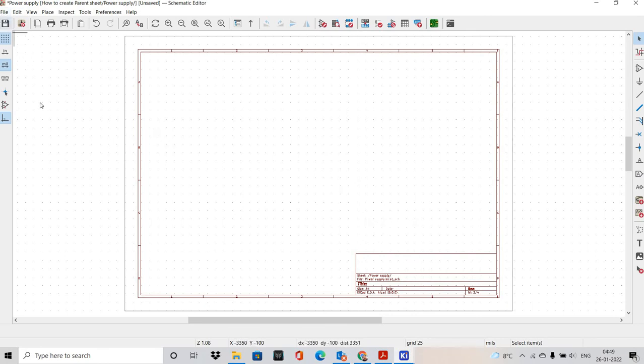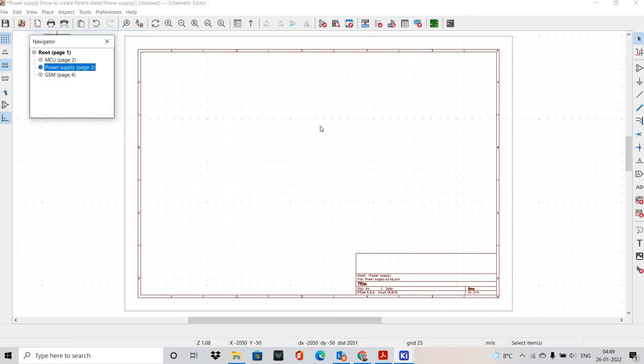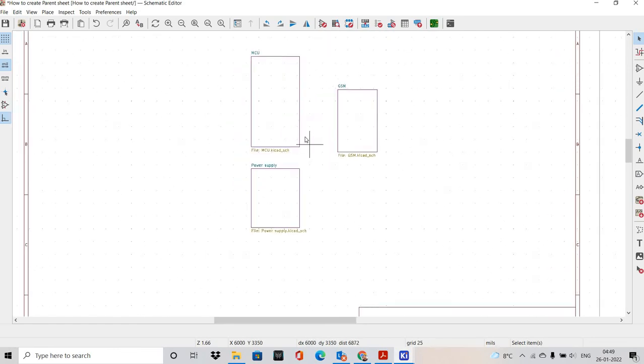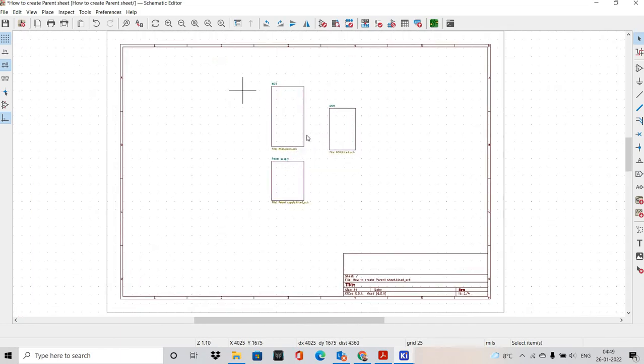We can also maximize our page size by going to page setting. I will just keep it A4 size for now. So this is how we create our project and how we can create a hierarchy structure. Now how are we going to integrate it? The first schematic sheet will be our top sheet, that is the hierarchy structure. It will have the entire blocks, and we will make some connections.